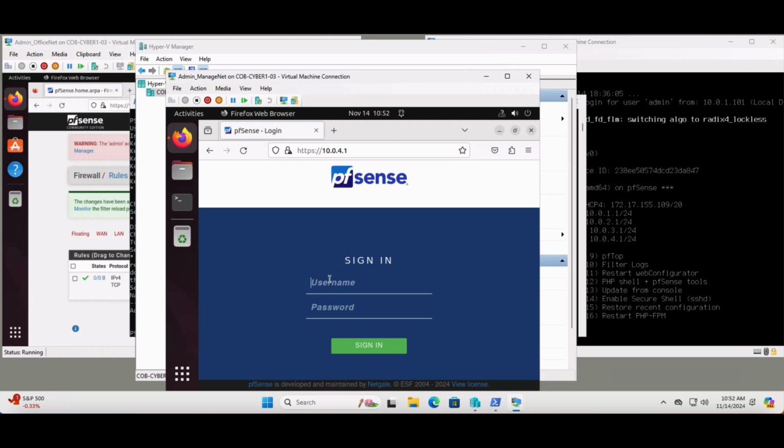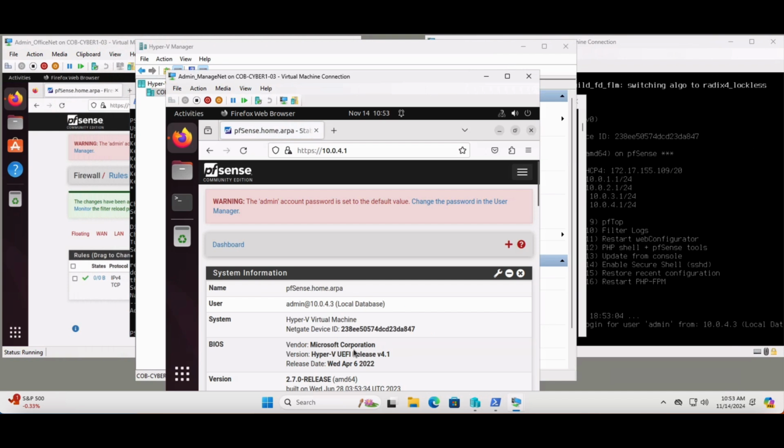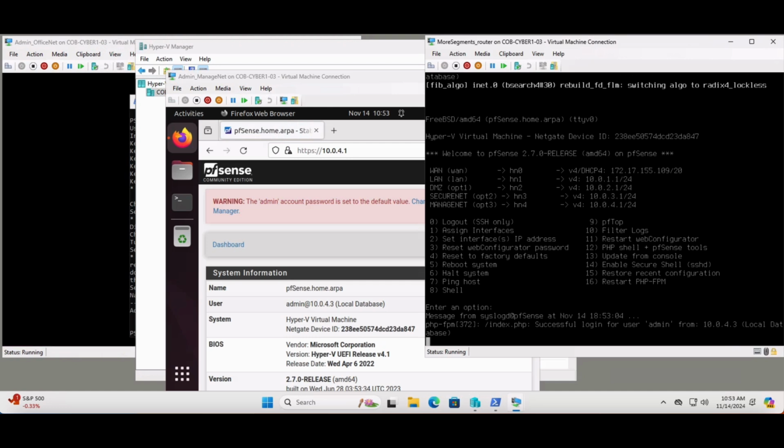Log in with user admin and password pfSense. Go to the router VM's window. It displayed the new login from 10.0.4.3. That is the first available IP address in the configured DHCP pool range for the ManageNet segment.